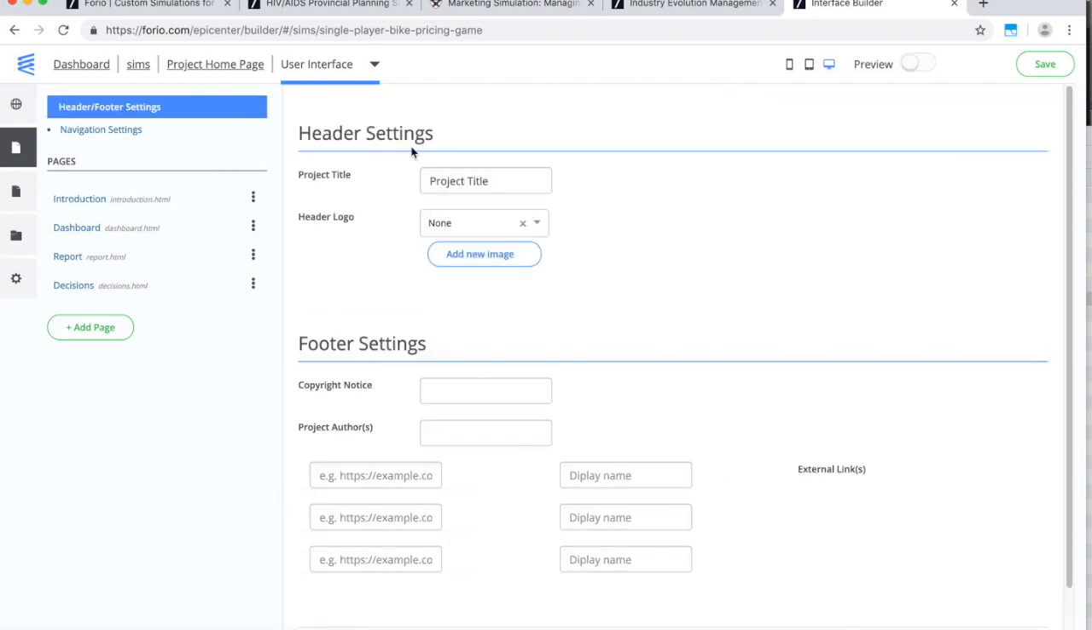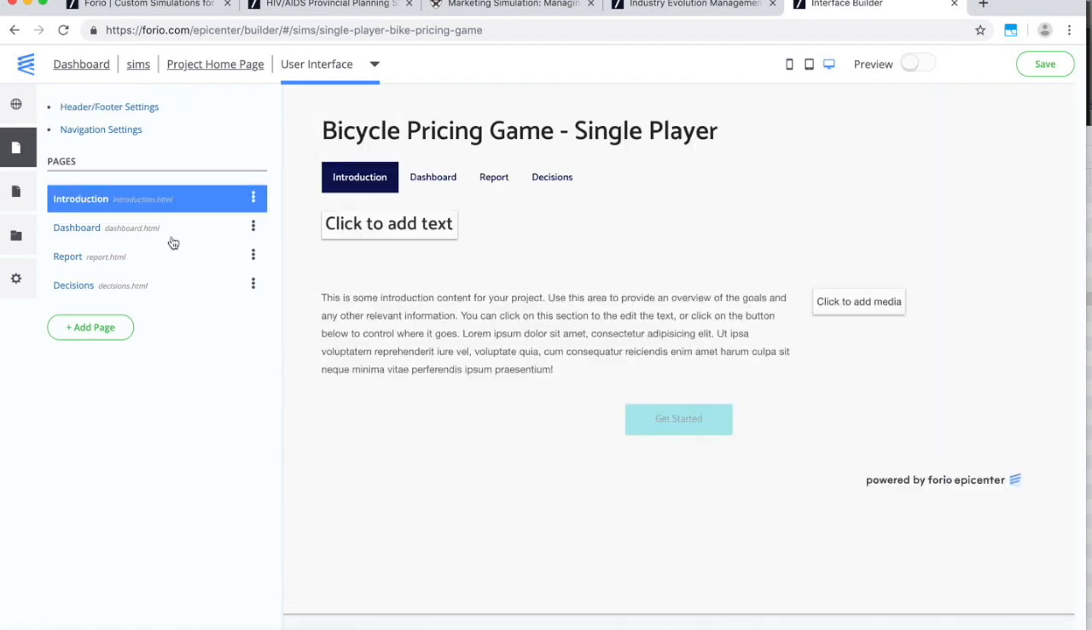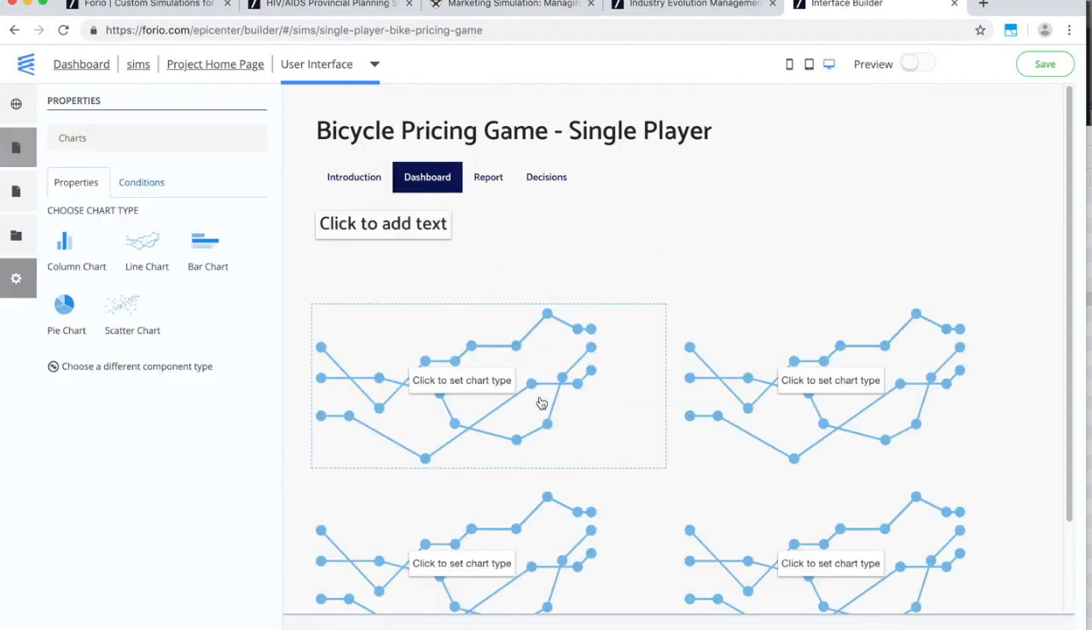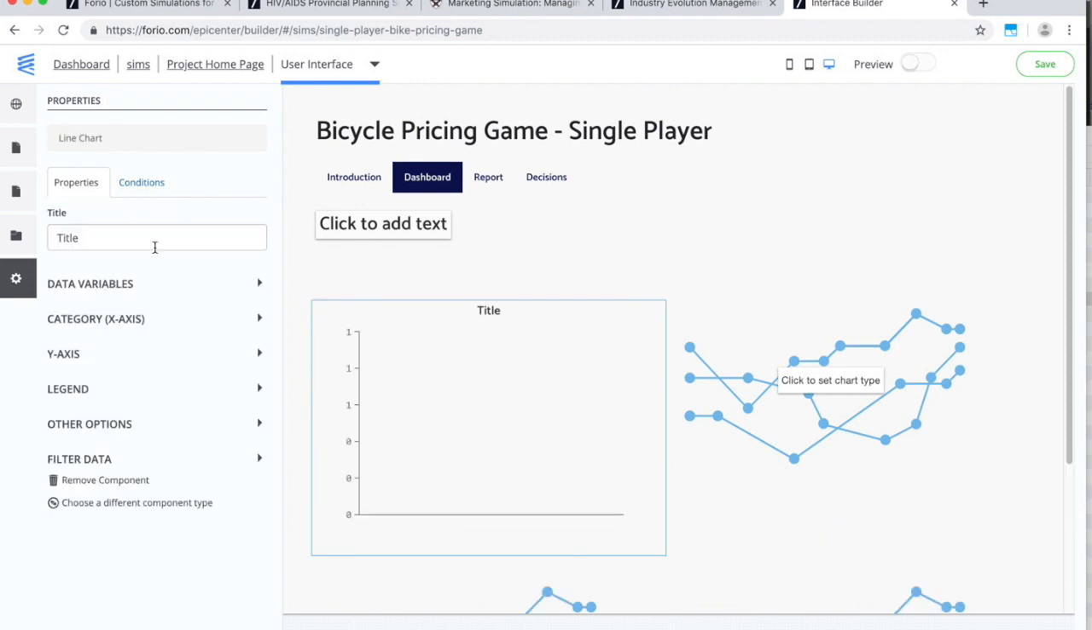I can still do a header and footer, and I'm going to call this the bicycle pricing game, single player or something. That's what it is. And I'm not going to do a logo this time. I'm going to just keep it moving. I could put text in here and things. I'm not going to do that. Instead, I'm just going to go directly to the dashboard, and I'm going to create a graph of, let's say, sales.